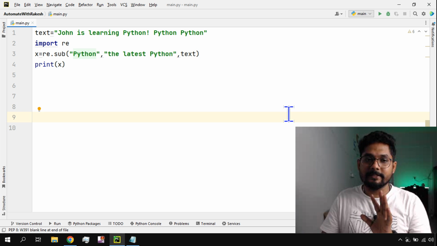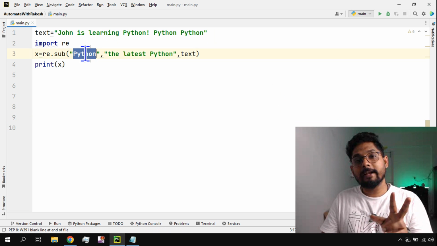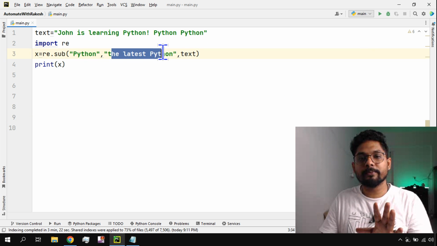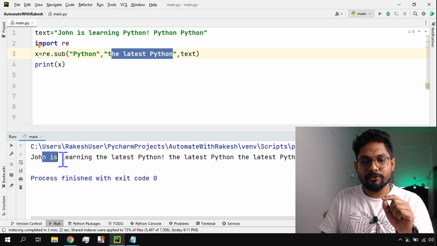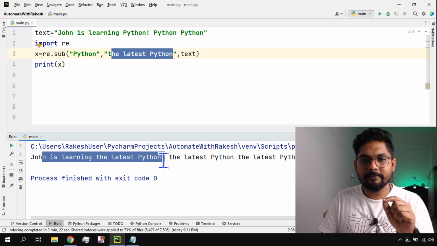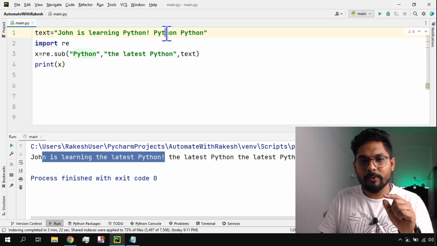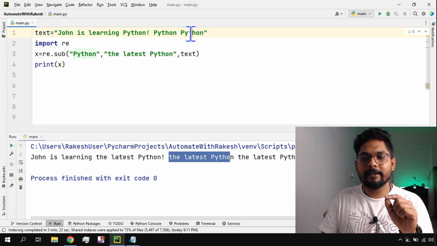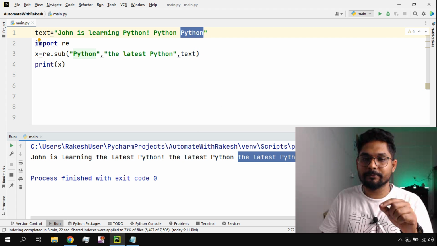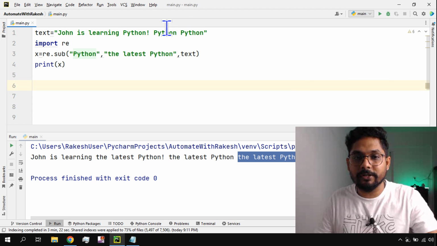There are 3 Pythons now, so it is going to find all 3 Pythons and replace them with the latest Python. If I run this, you see John is learning the latest Python, then it found another word called Python and that has been replaced, then it found another Python and that is also replaced. So this is how it is working.